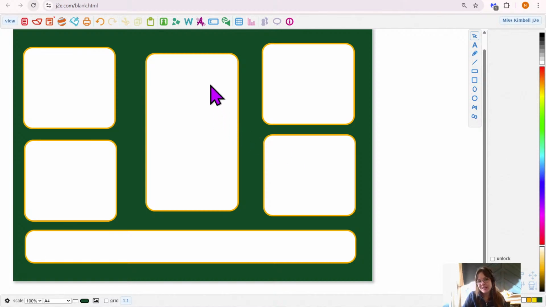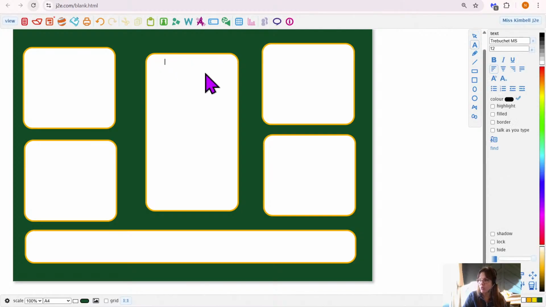Okay, so we're going to add in our heading. We're going to click in this box, or whichever box it is that you want to add your heading, and we're going to write our heading. Now, I'm writing about the giant panda. You can write whatever it is that you want.